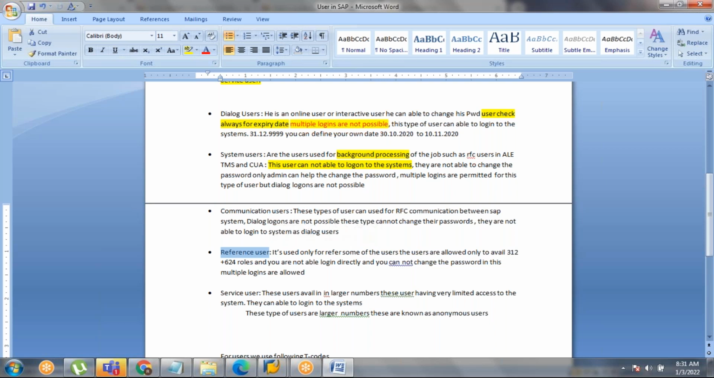SAP will not allow you to do those things, but the user requires 10 more roles. Otherwise, you have to remove 10 roles and add some other roles. If you remove some roles, he cannot use some of the transaction codes. He may not be able to do some activities which he was able to do until yesterday. So it's not possible to remove his roles. What do you need to do? You need to add 10 roles.